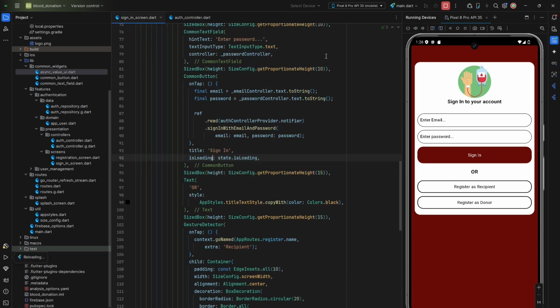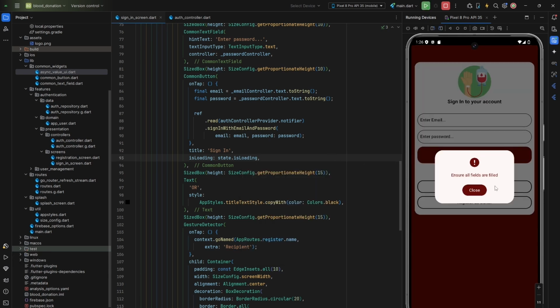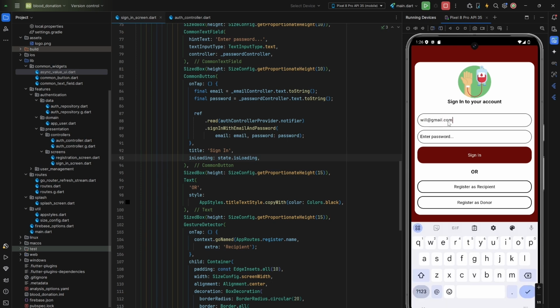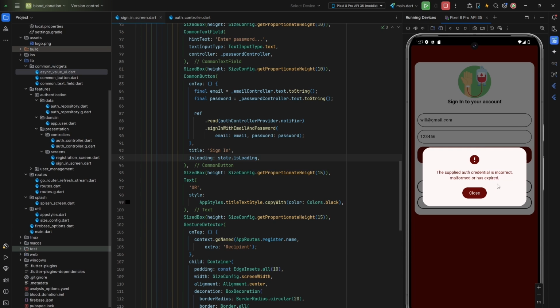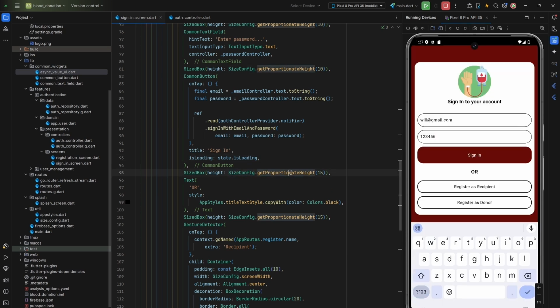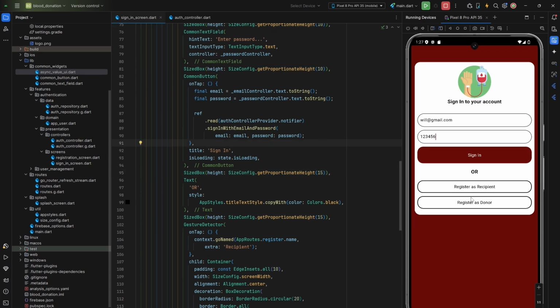So let me try to reload the app. So if I click on sign in, as you can see, we get the fields are not filled because we have not input anything. But if we try to sign in but we do not have an account, okay, if now I try to sign in, as you can see, it's loading, and since we do not have an account, we get the error that we get from Firebase like that. So I want us to go to the registration page and try to register our user.